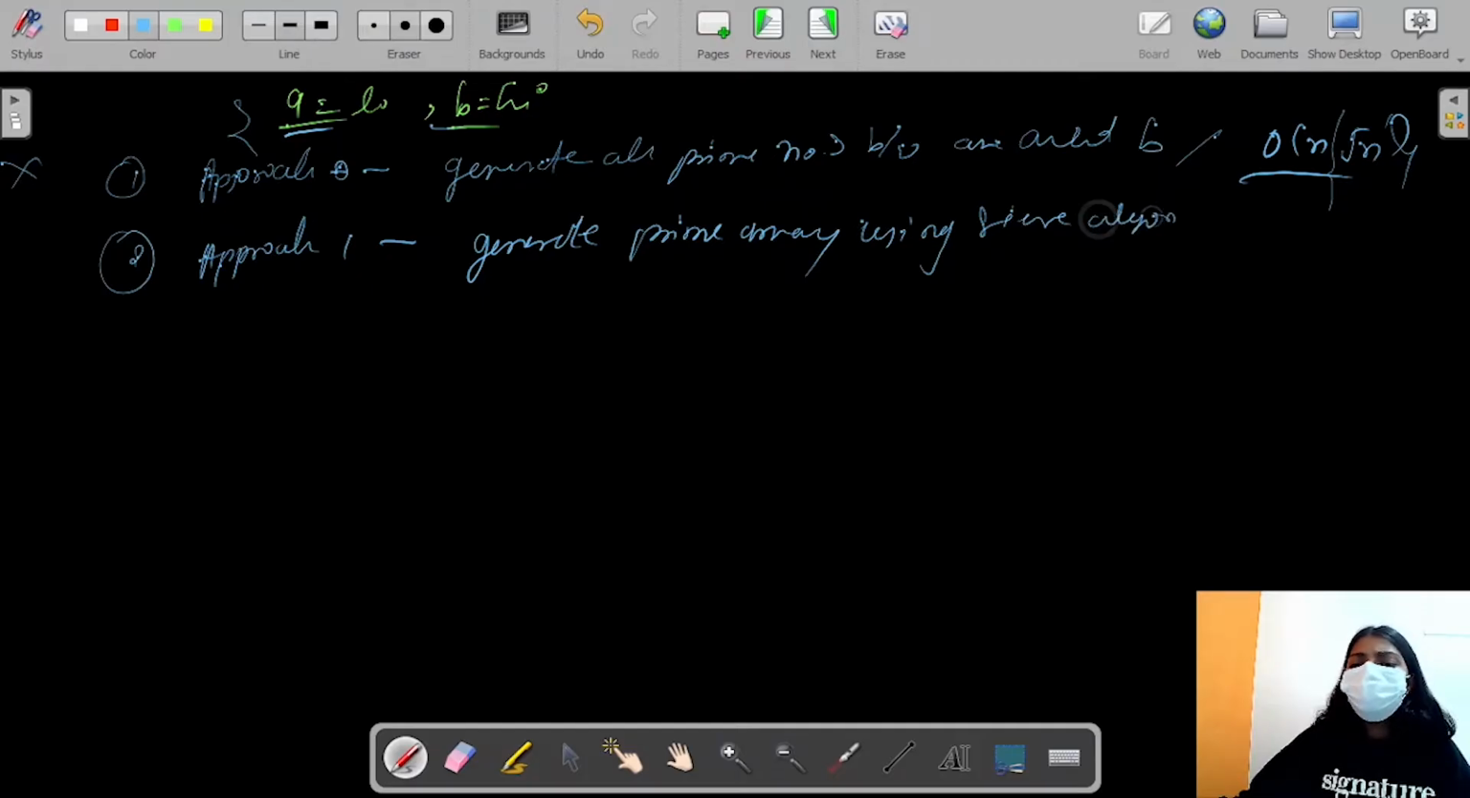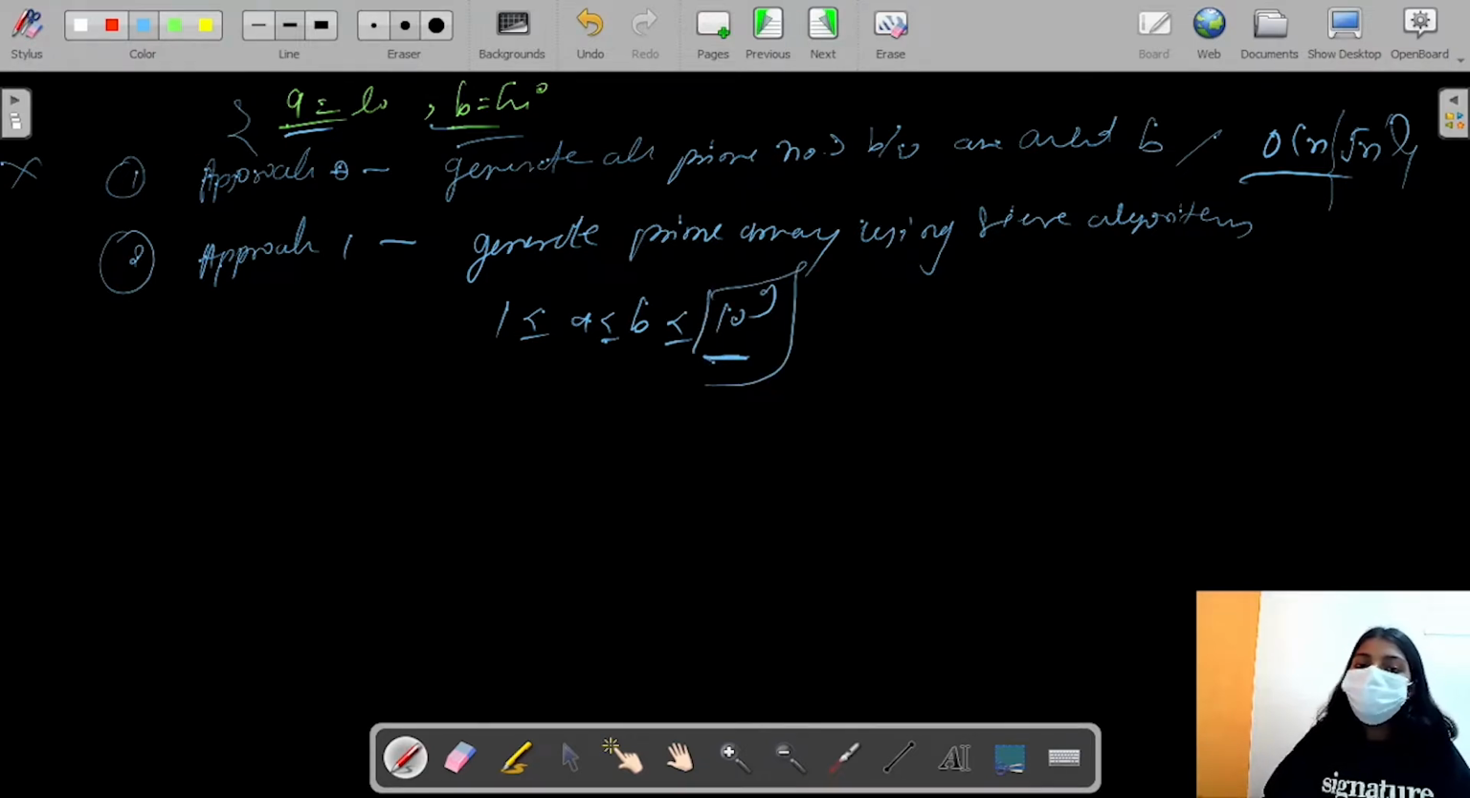In Sieve's algorithm, we used to make an array of size n, where my n was equal to my b, which was my upper range. So here I have a constraint like this: if my b reaches 10 raised to the power 9, then I have to make an array of 10 raised to the power 9, which is not allowed, because it is a huge amount of memory.